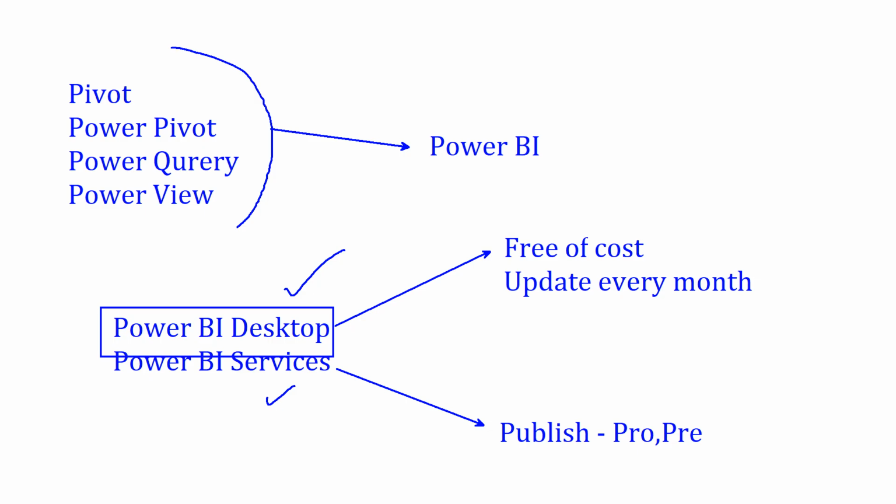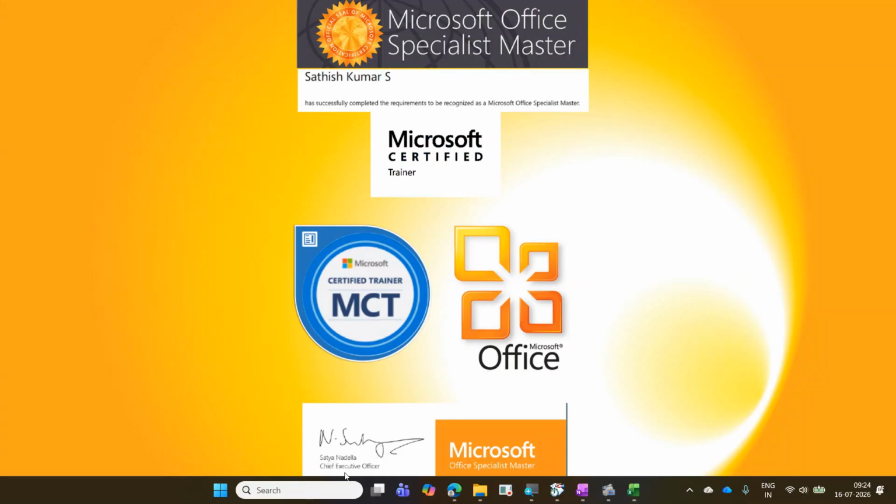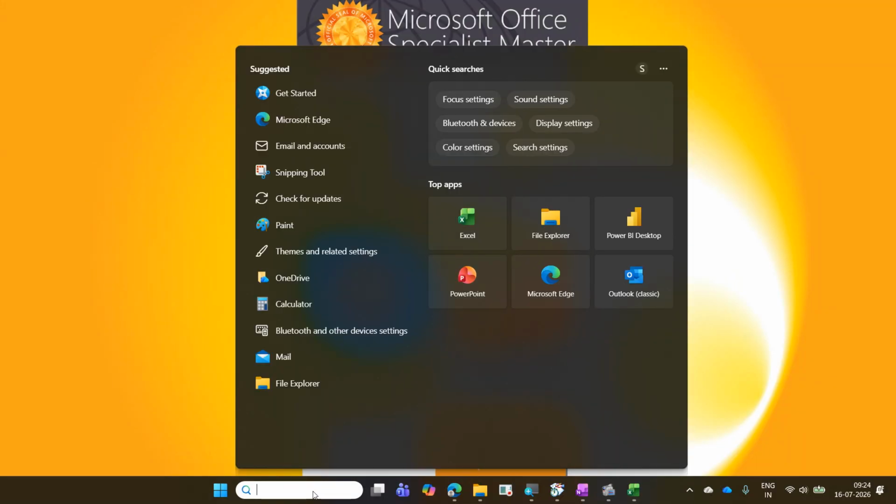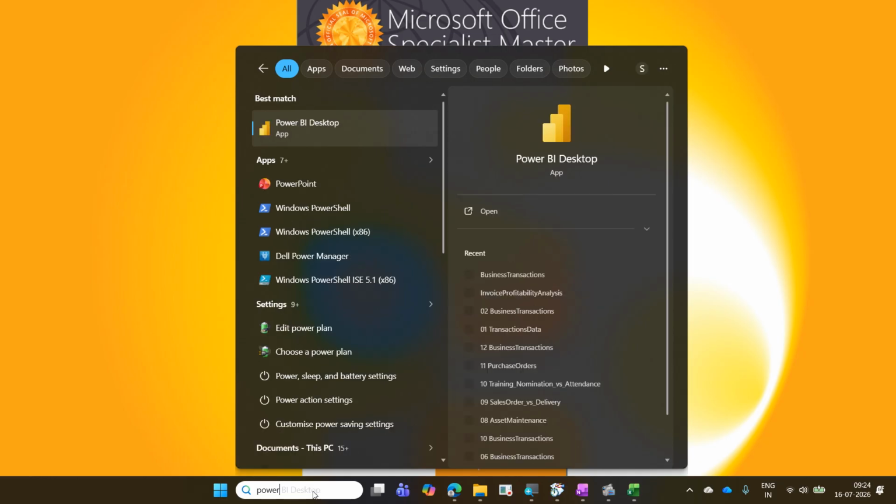Let us check that. Let me open Power BI Desktop now. Go to Start, use the search box, and search for Power BI Desktop here. Open that Power BI Desktop application. Services, we'll see it later. By today evening, we'll see about the services.